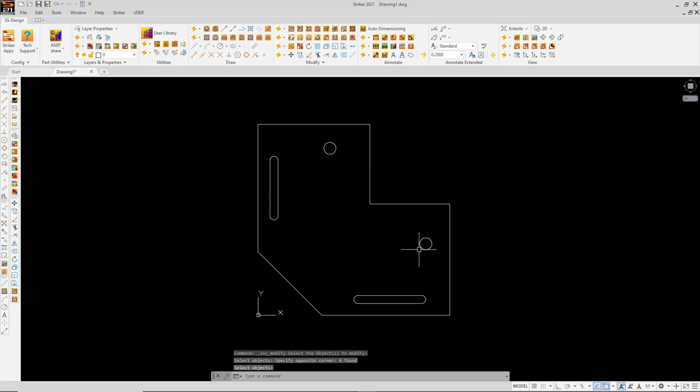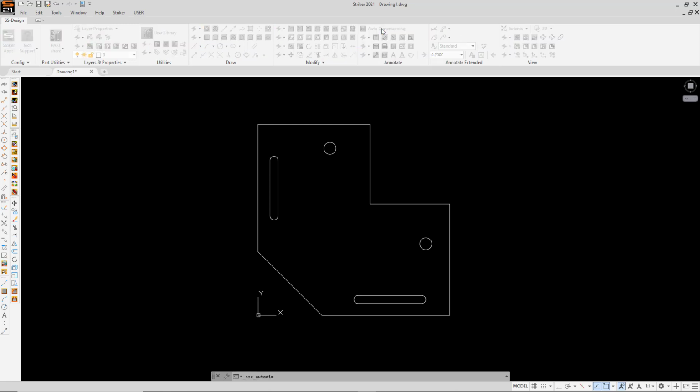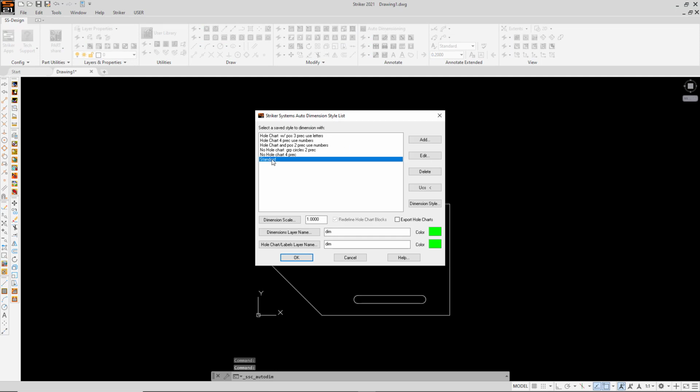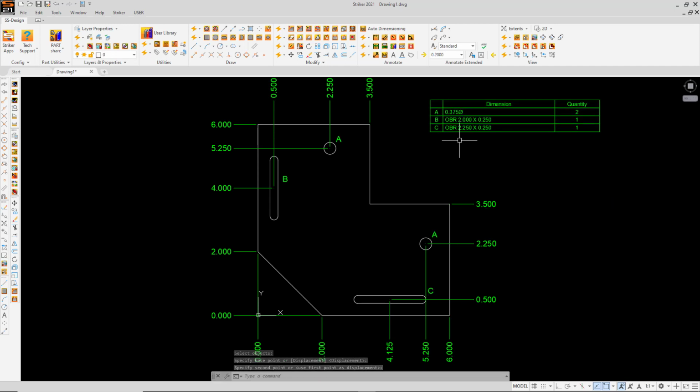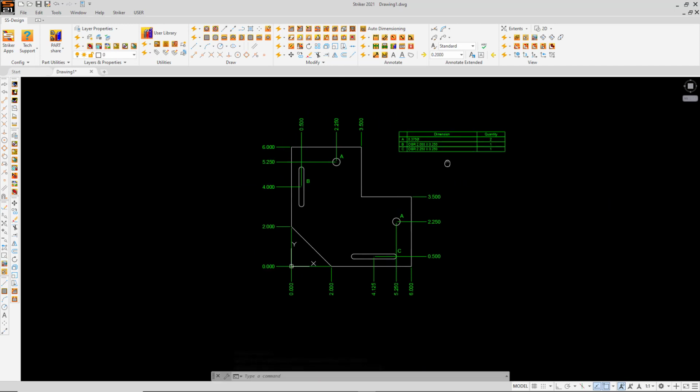So that gives you an idea of some of what the auto modify command is capable of. If you haven't used that command, you might want to explore it a little bit and see what it can do for you. While we're in here, we might as well go ahead and dimension this. I'm going to select the auto dimension function and select a standard, which is just one of the styles that I have set up. We'll throw a window around that, and there we have our dimensioned part.